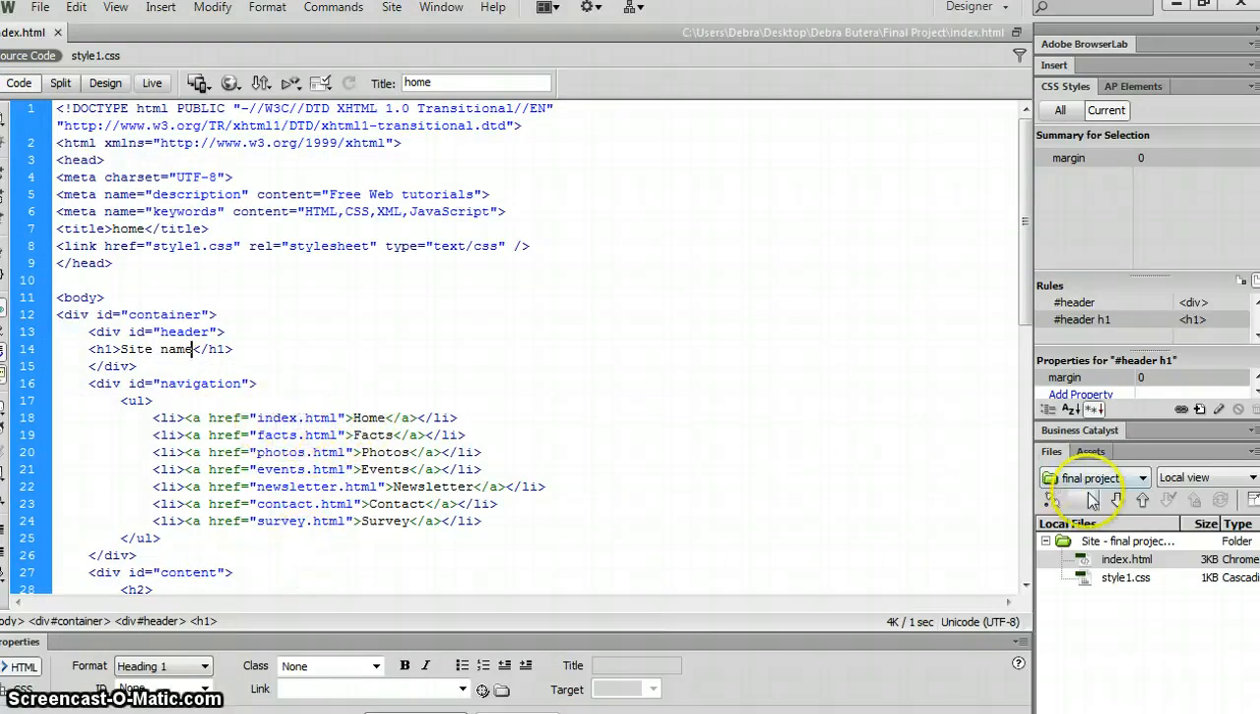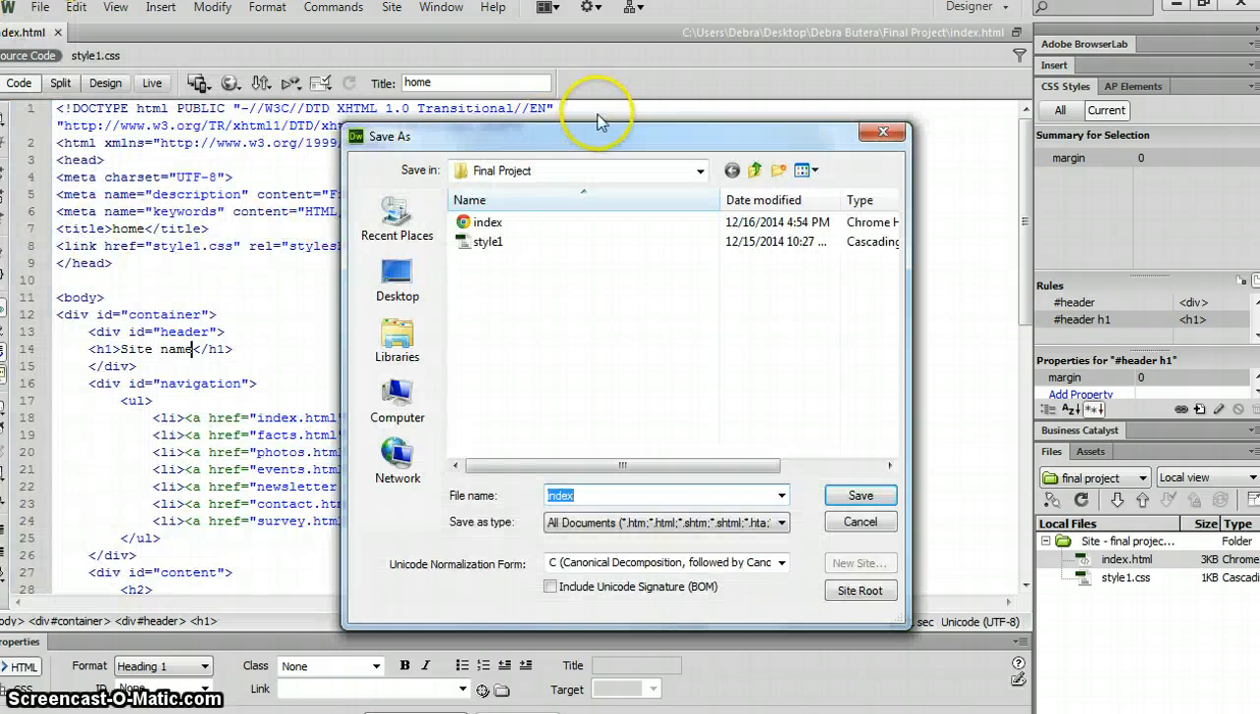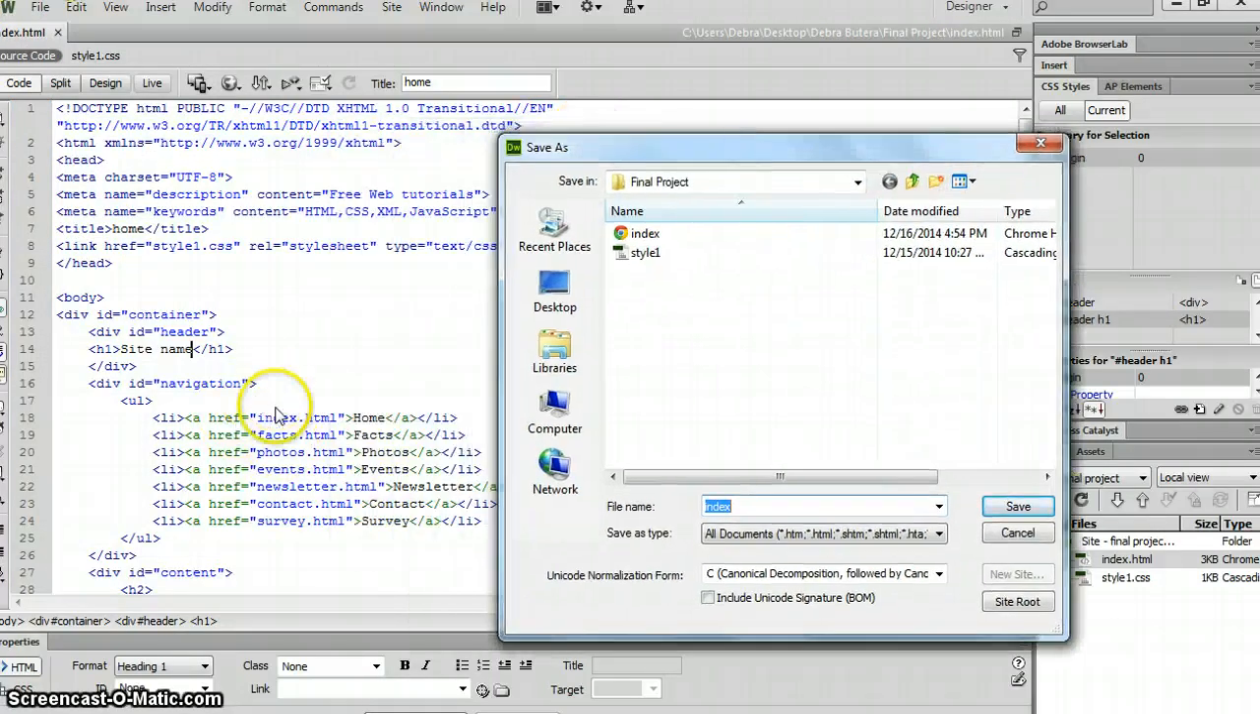Right now, if you look down at your site window at the bottom right, we only have the index page and our style sheet. We need to create facts, photos, events, newsletter, contact, and survey. So the easiest way to do this is just go to File, Save As, and I'm going to do this in order, your facts page. So you just type facts, it's already set to save as type HTML, and you say save.